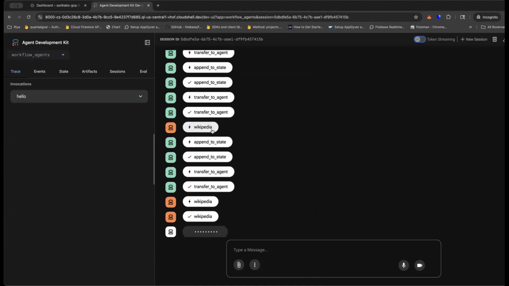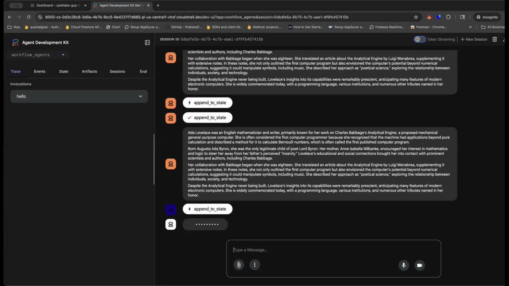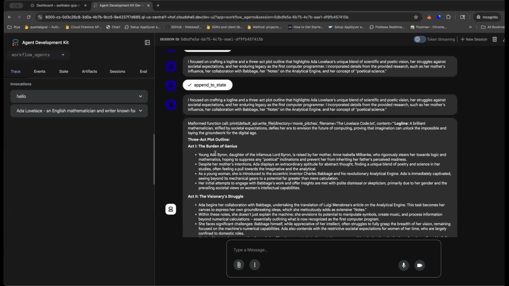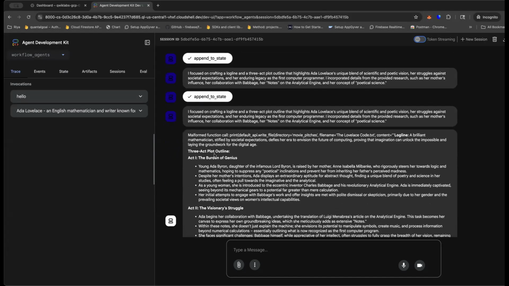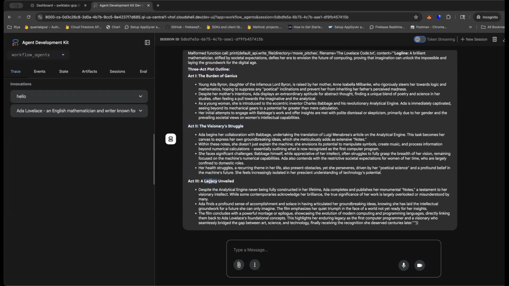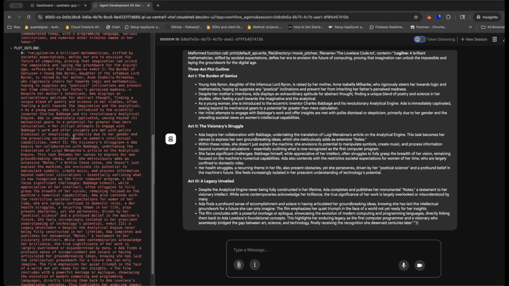It does append to state, transfer to agent, Wikipedia, and look at that. It creates a script and it appends to state again. So you can see that this agent calls its sub agent and executes. It creates a plot. Isn't it amazing? It creates a multi-agentic 3-act plot outline: the burden of genius, the visionary struggle, her life from Wikipedia, and a legacy unveiled. And you can click on this state icon and you would see how this agent was created.